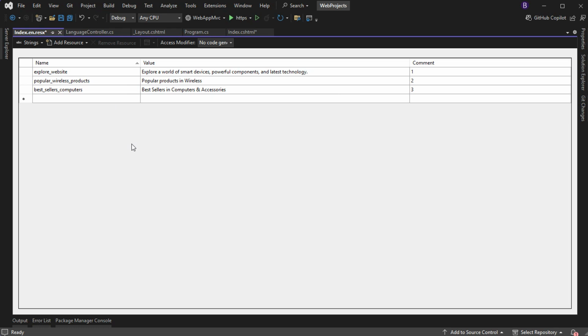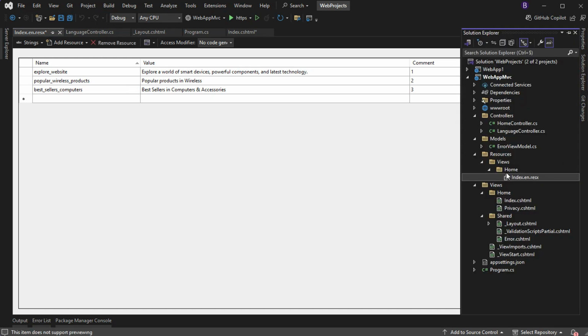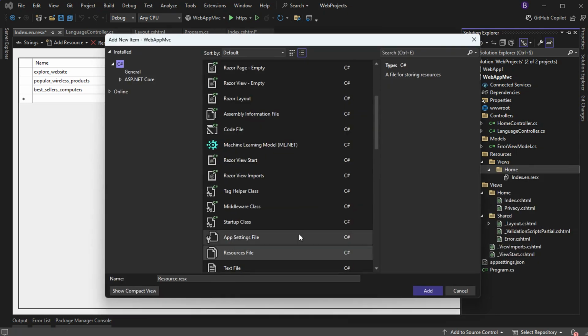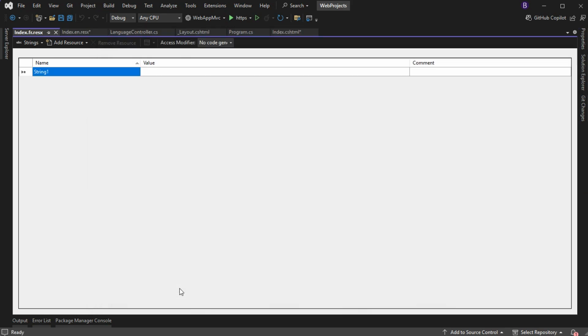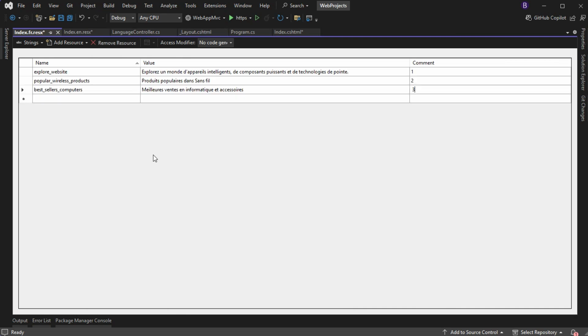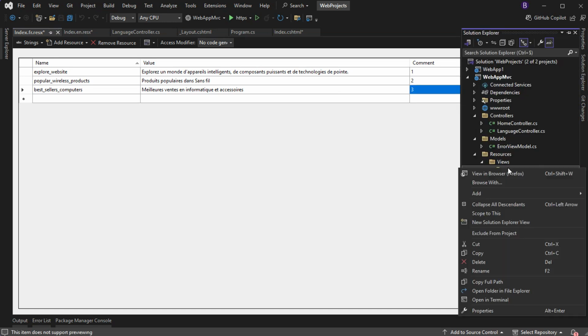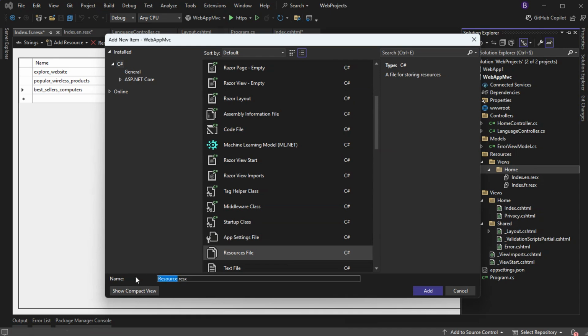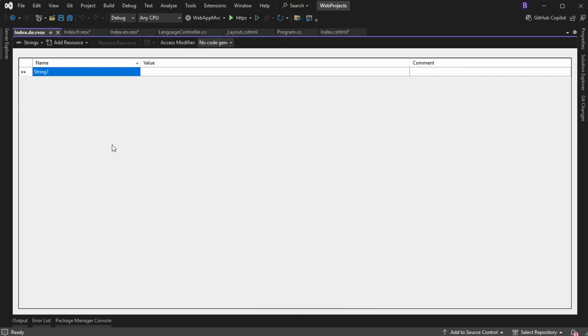Then let's create other resources for the French language and for the German language. So in the home folder, let's create another resources file. Let's select a resources file, and this one let's call it index.fr.resx. And let's fill this file. Then let's create another resources file for the German language. Let's call it index.de. Then let's fill this file.